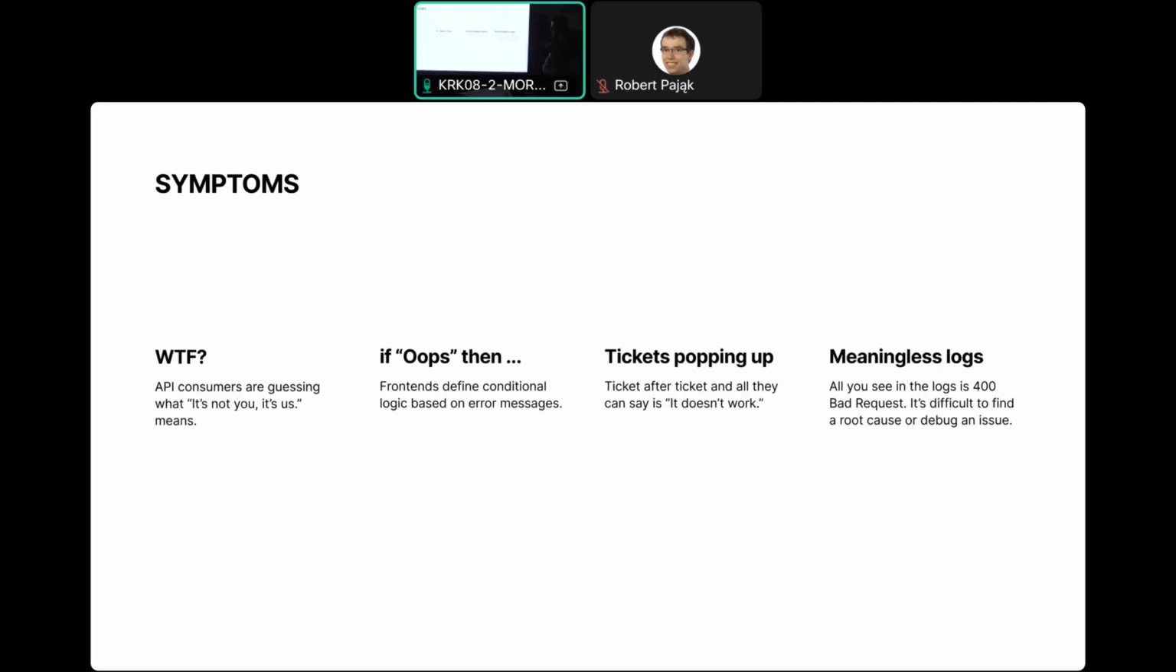But we're here today to actually debunk the problem, because what are the symptoms of such errors? Well, the first is this what-the-F moment that your API consumers may live through when they see an error. It's not you, it's us. Well, very descriptive, but what does that mean? Or your frontends define conditional logic based on if, oops, then.